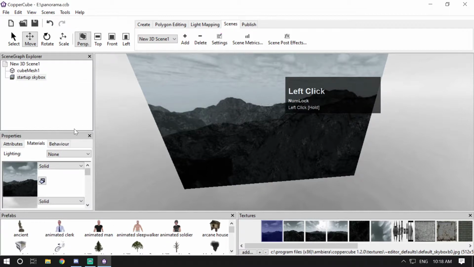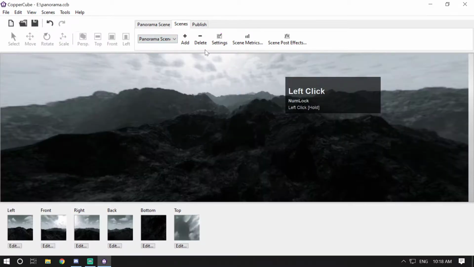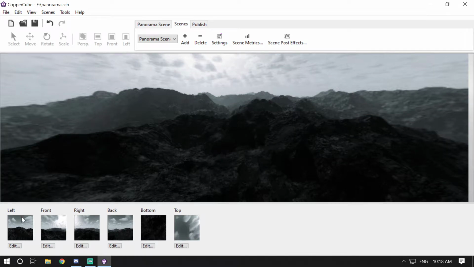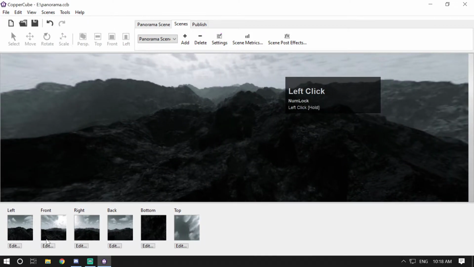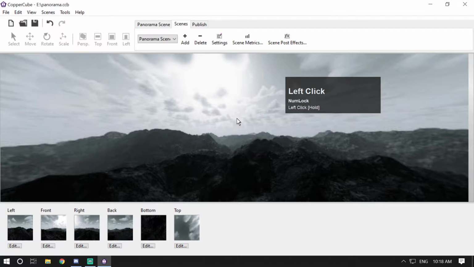So it will be a nice idea to try your skyboxes in panorama mode so that you can easily create and check your skybox, and you will get to know which is which. So which texture will go in left and in front and right, back, bottom and top. So you get the idea.